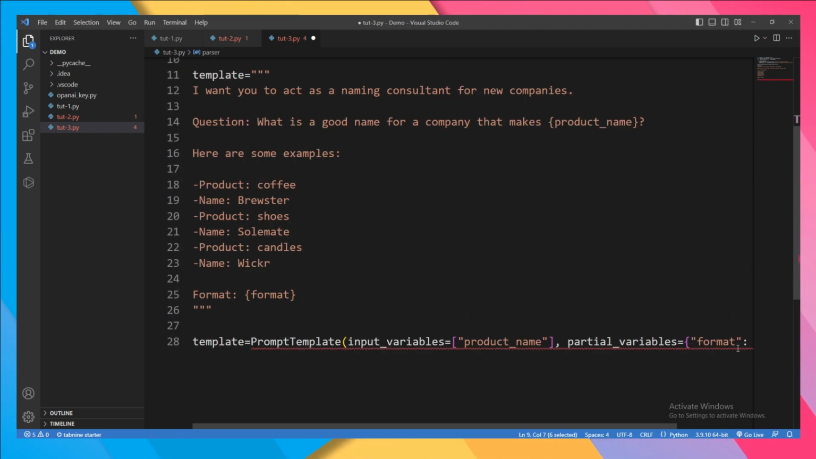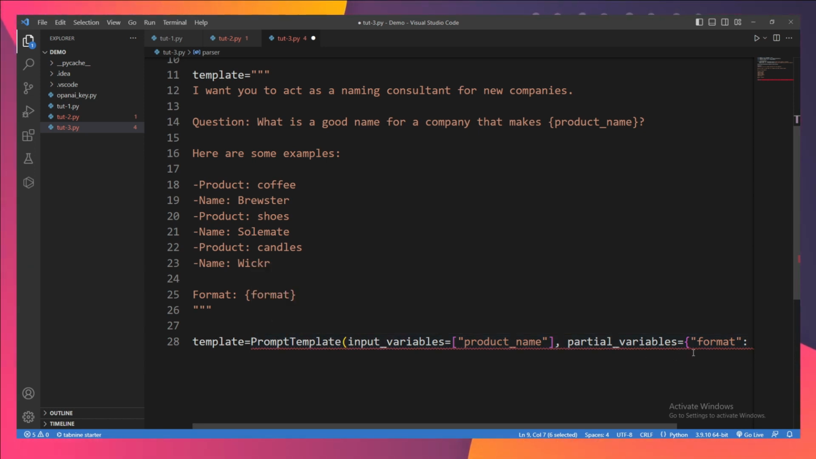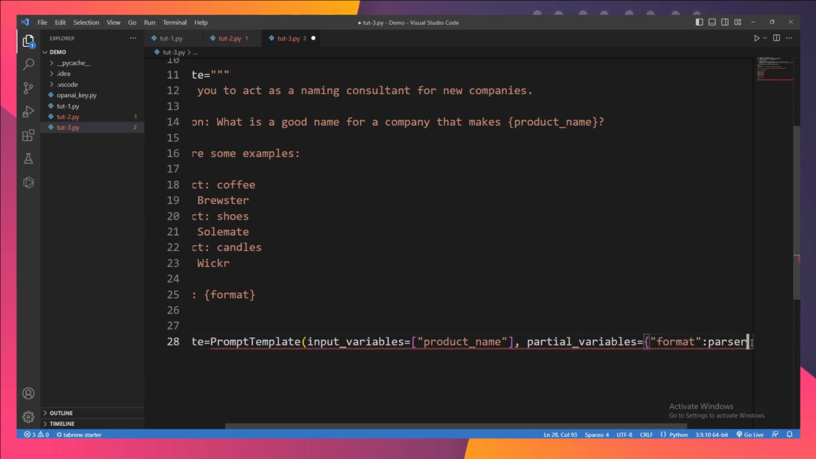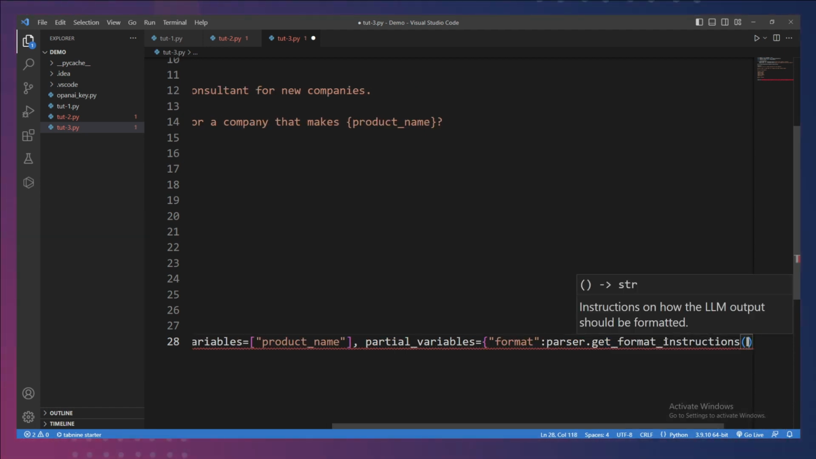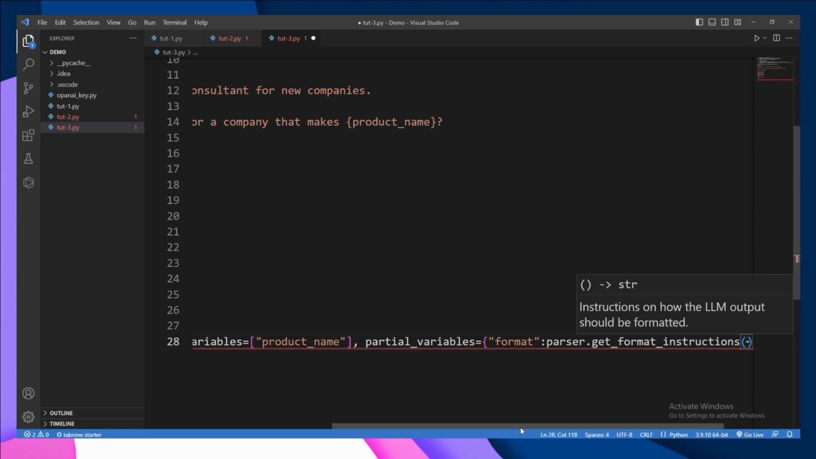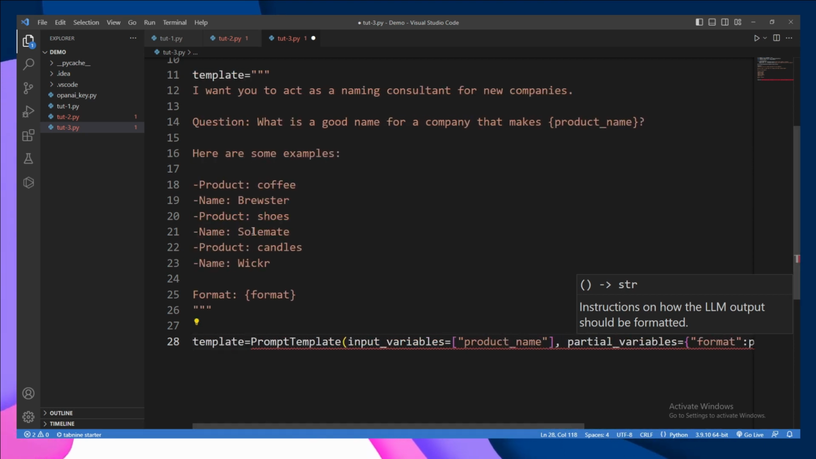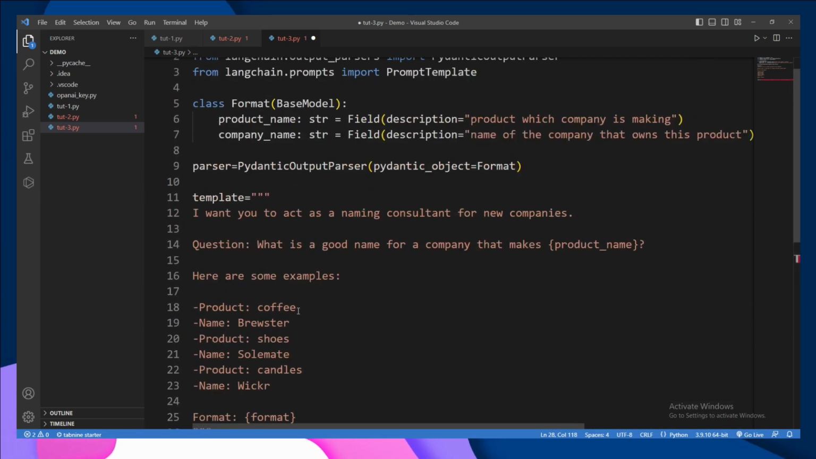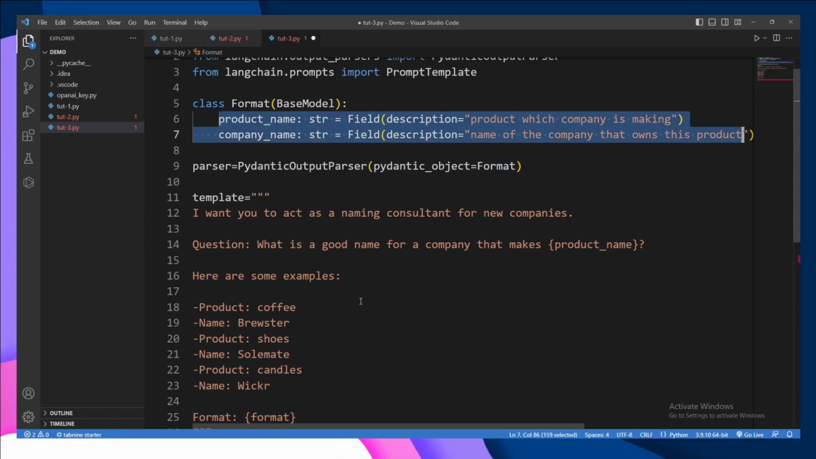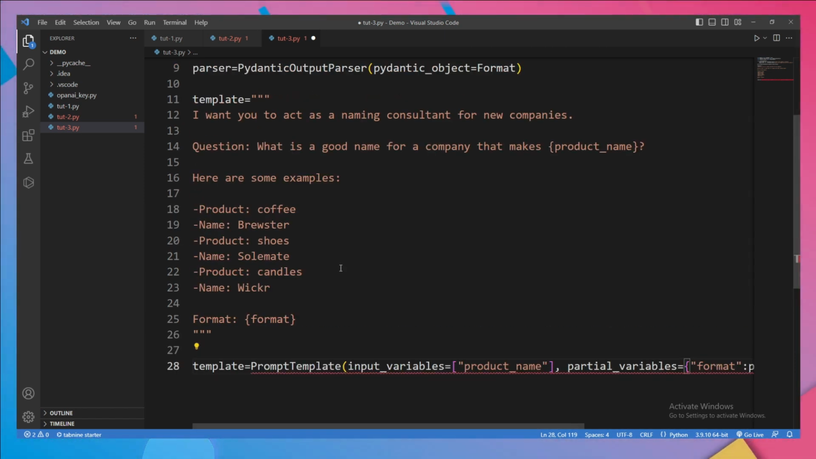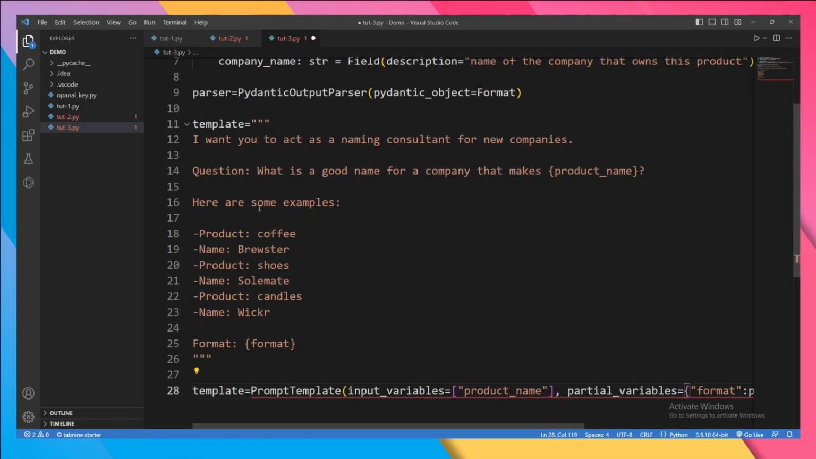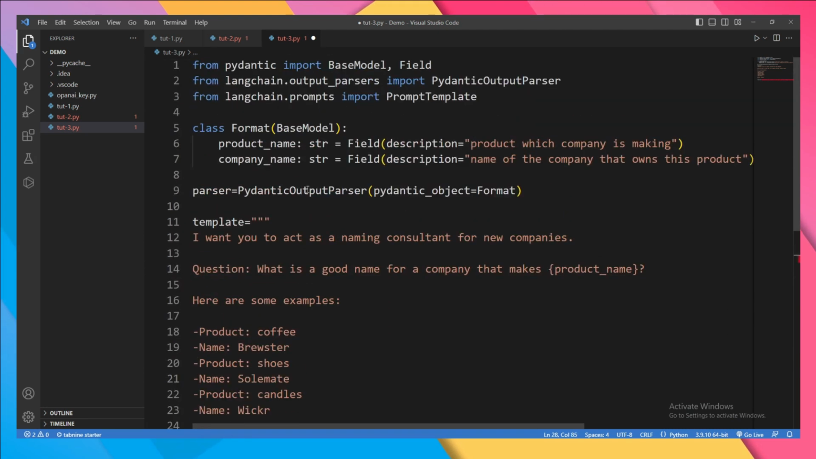Now what will be the value of this format or this partial variable? So its value will be the format. So let's type here parser, which is our parser dot get format instructions. So this get format instructions is going to return all the information which is required for this language model in order to format our output according to this format. And now our template has been completed. So we have completed two steps. We have defined the format, we have a template. It's time to use our language model.